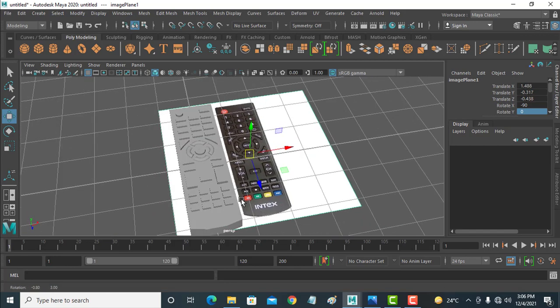I am sending this file to you for texturing, numbers 1, 2, 3, extra, and logo. This is your work. You have to make this and send me. This is your assignment. So I am closing this lecture. Thanks.